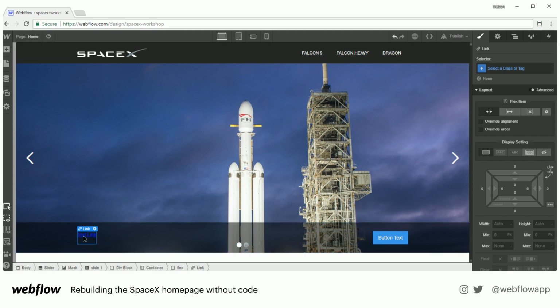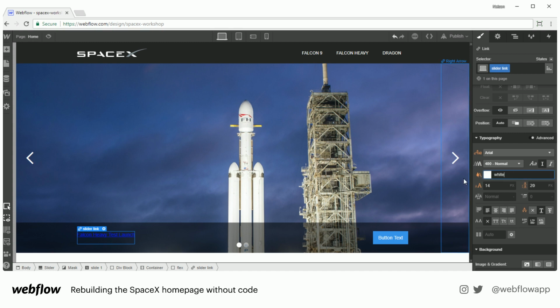So let's go ahead and change this to Falcon Heavy Test Launch. Now it's that default blue. Let's go ahead and make this white. So I'm going to say slider, I'm going to call this slider link and make this white with no underline. Make sure that it's bold and it's all caps. And let's make it bigger. Yeah, like that. 34, like that. Cool.